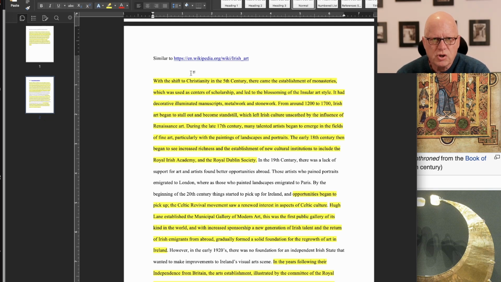Here on this page, I've again highlighted some text that I consider to have been presented in an academically dishonest manner, as it plagiarizes text that was available on a website prior to my student having prepared the paper for my course. The text begins, "With the shift to Christianity in the 5th century, there came the establishment of monasteries, which were used as centers of scholarship and led to the blossoming of the insular art style."